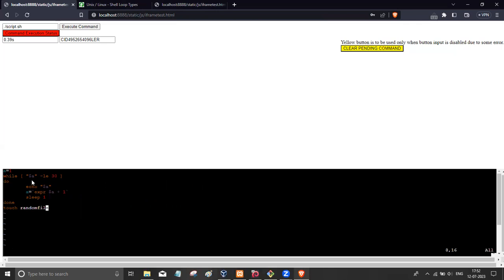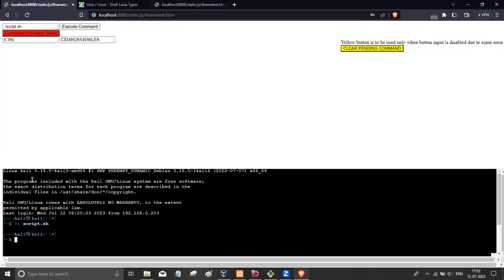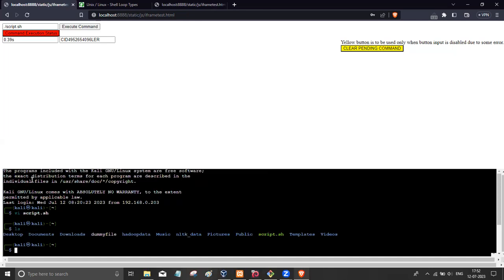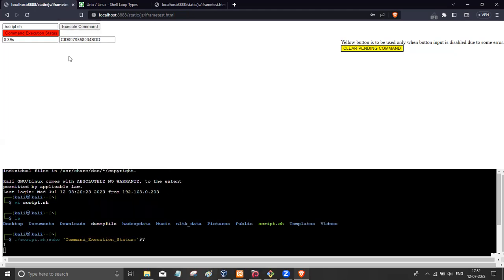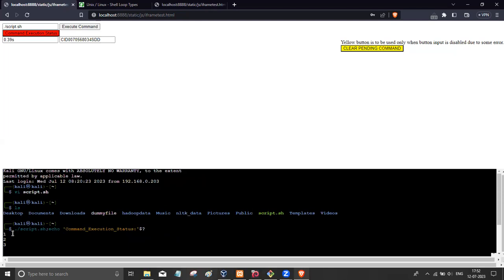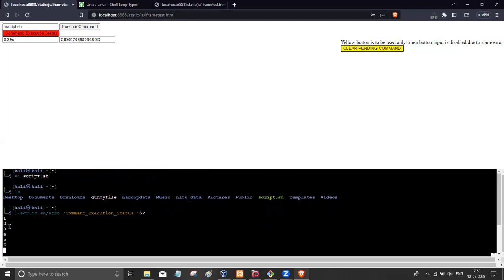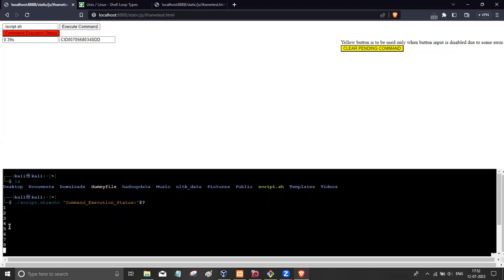Now let me save the script and let us verify if we have something known as random file beforehand. So for that, let me use ls. We can see that there is no file known as random file in our current directory. Now let us execute the script once again. The output is being displayed, that is, every 1 second we have the value of a being shown.